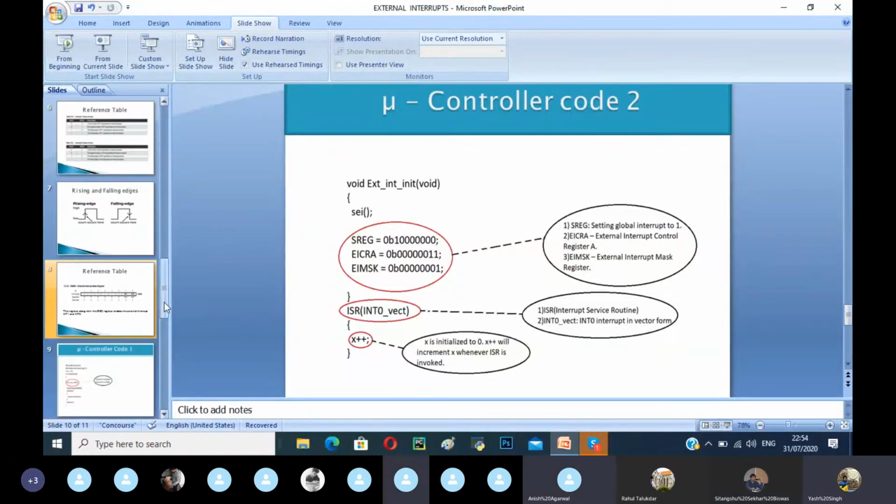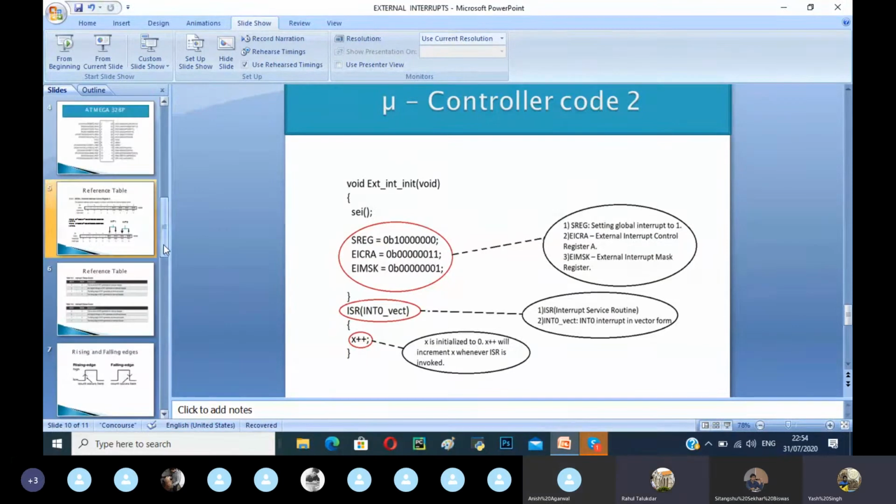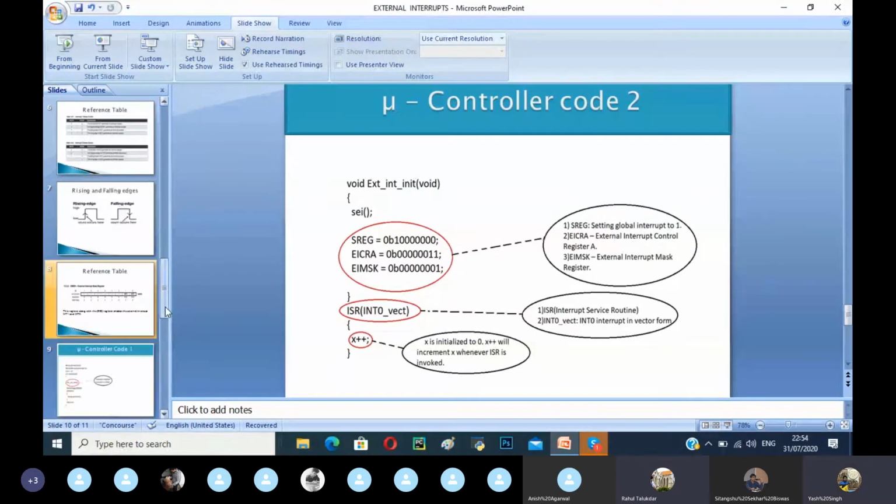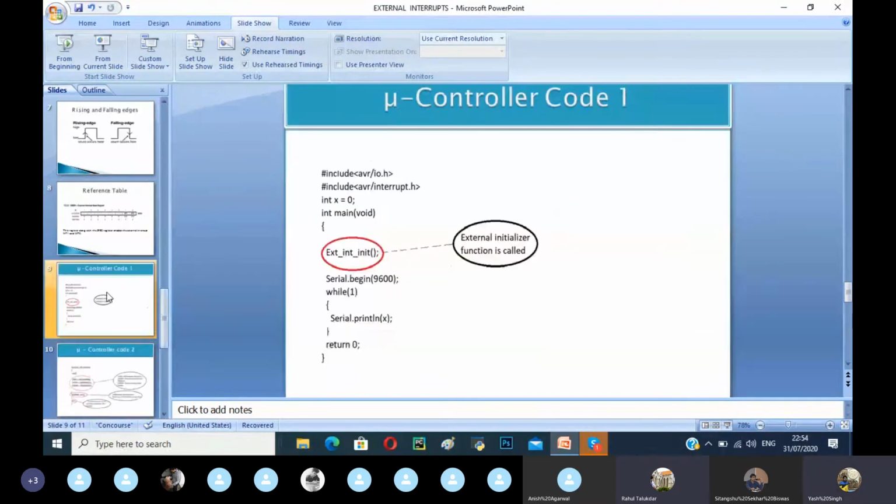SCI is not required. I have a question with regard to the code. Could we just go to the code once? Okay, slide 9. Yeah.